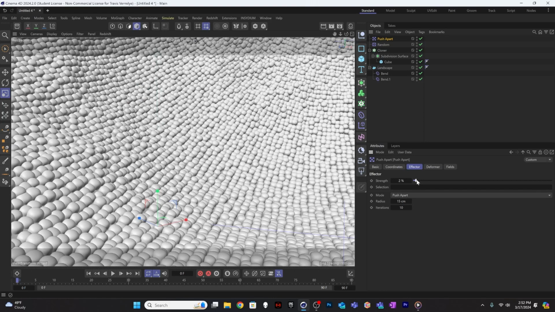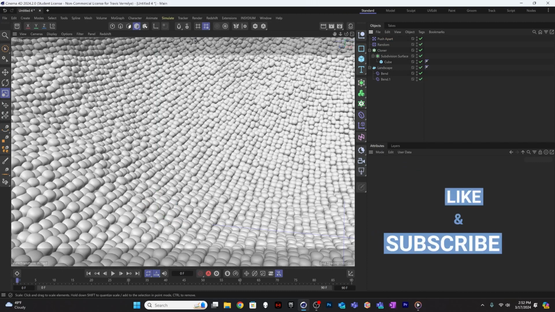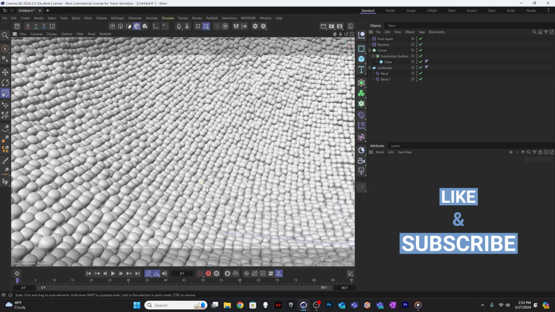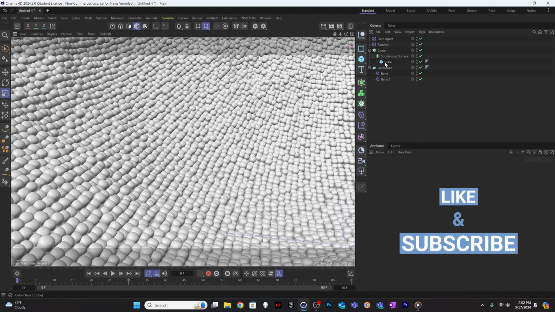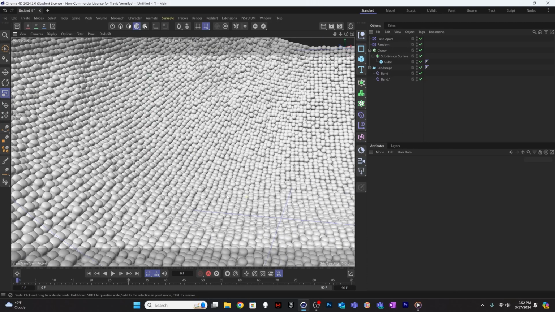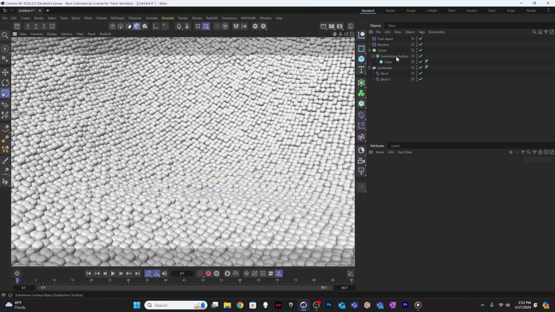I'm just trying to minimize the amount of overlap that's happening a tiny bit in there. And I think that's pretty good. All right, so we've got this nice field of cells. And now let's go ahead and work on our tumor cells.